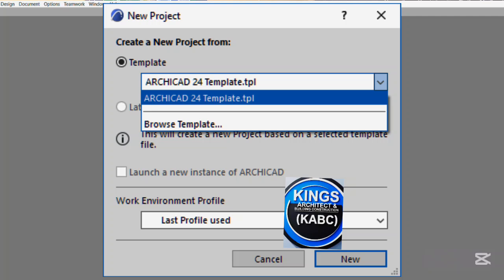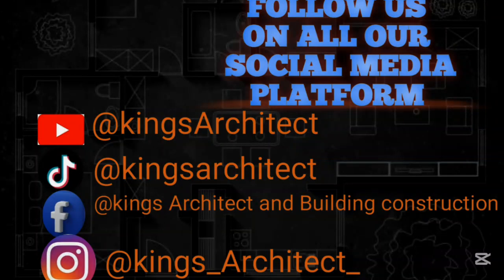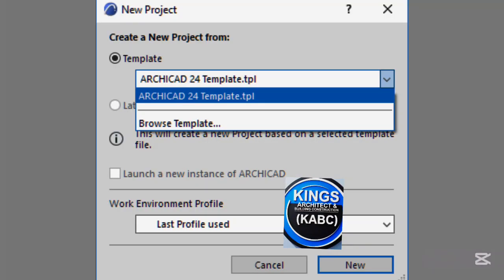This template depends on the version of the ArchiCAD you are using. If you are using ArchiCAD 26, it will ask you to use the ArchiCAD 26 template. I think 26 is the highest ArchiCAD software version we have right now. If it's 23, it will still ask you. You leave it in the ArchiCAD 24 template, depending on the version you are using. So you will see last used project or default. So I'm going to choose default. I advise you to choose default because you are starting a new project.